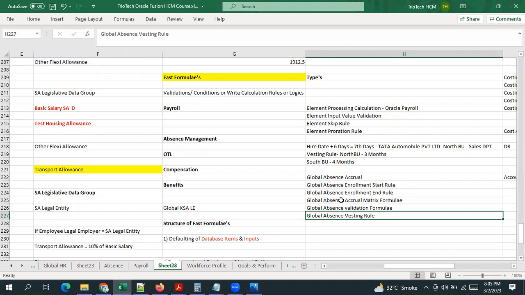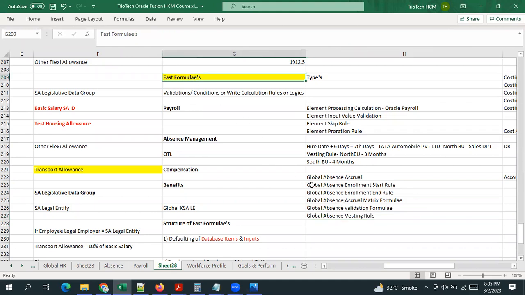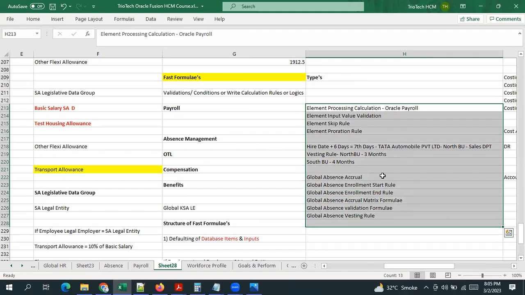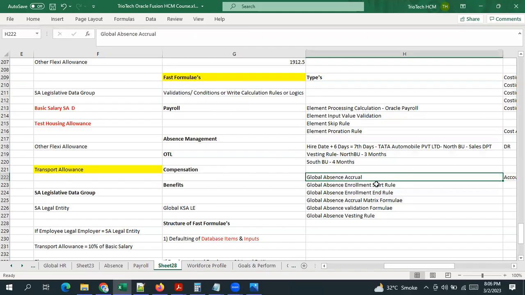So for what purpose are we using the fast formula? Be clear on that aspect, team. Once you are clear, as per the client requirement, that I have to use fast formula to derive a particular calculation or condition, then go to the fast formula task and create your formula under that respective type. Suppose I want to use a fast formula in my absence module to define my accruals in the system. If I go and create a formula under enrollment start rule, then that won't show in the accrual tab.